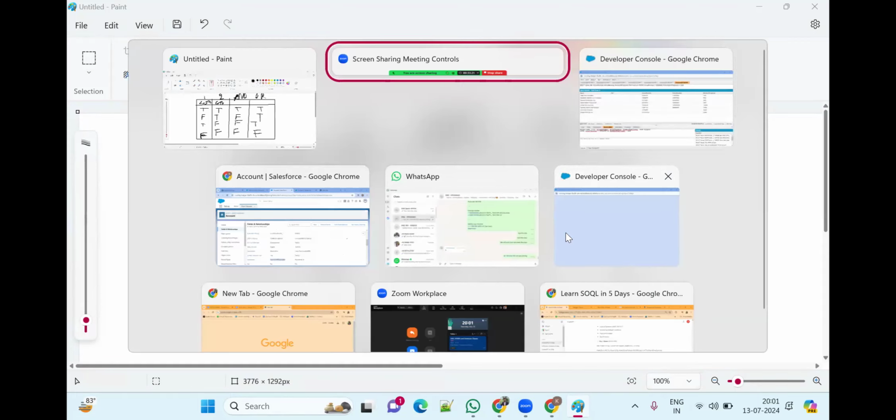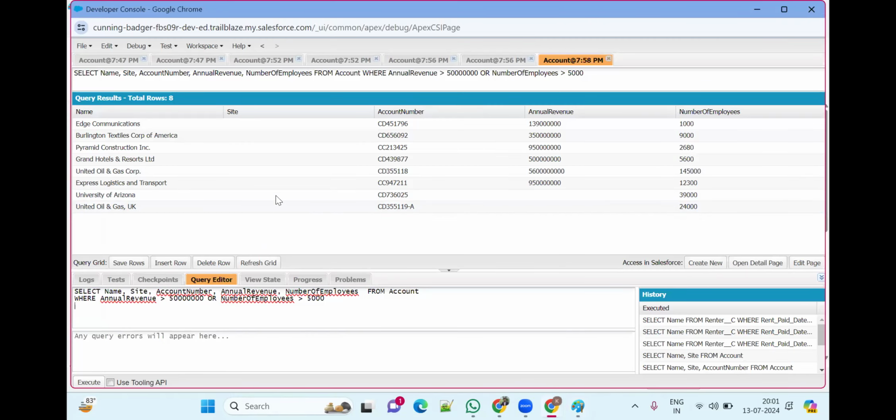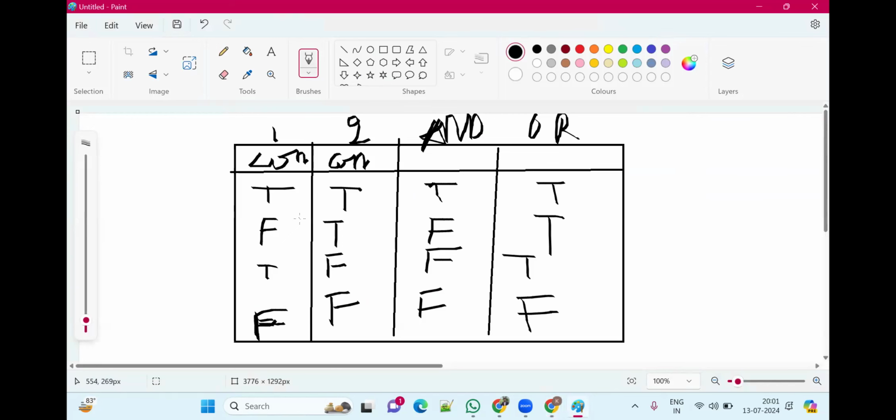I'll show you practically. Suppose you take the record of Edge Communications. What is the annual revenue? It's obviously greater than this first condition, right? Now, what are the employees? This condition doesn't satisfy. The employees are 1,000. But what I have written here is or. What is the nature of or? If any one condition is true, then it's enough for me, right?